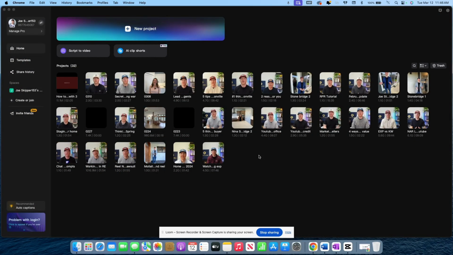Okay guys, here we go. This is the opening of CapCut. When you open it up, this is what it looks like. It offers you to get a new project, which you can start. Here are some of my old projects, which I need to delete because it takes up a lot of room. But if you need a new project, all you do is click on new project here.